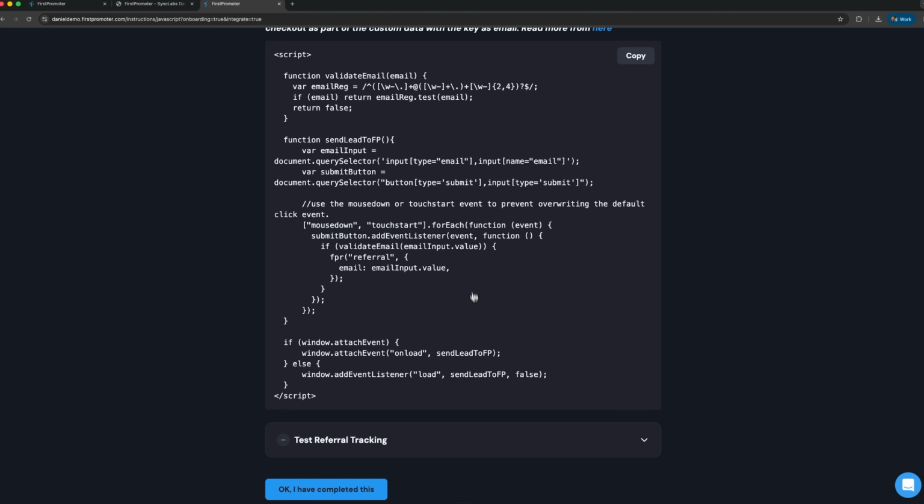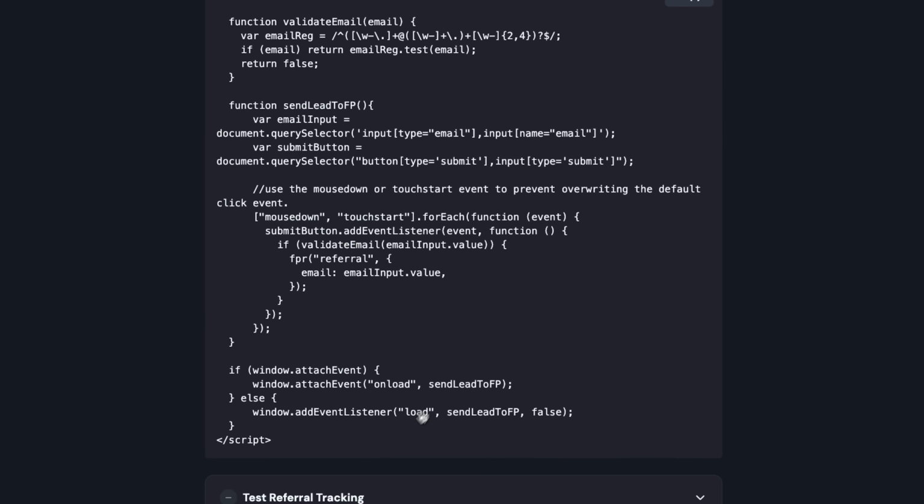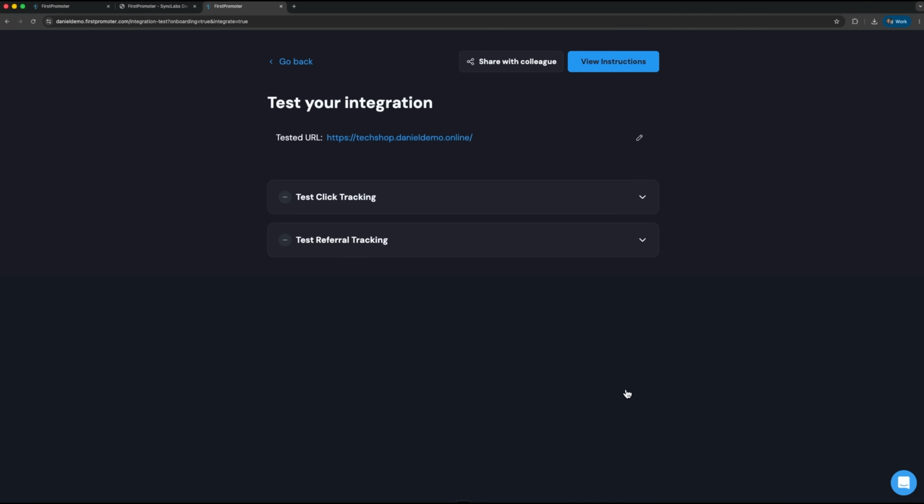That connection is really important for subscription products. A click alone doesn't tell the full story. The platform needs to know who clicked, who signed up, who became a paying customer, and what happens to that subscription later. That's how FirstPromoter keeps attribution tied to actual revenue instead of just traffic.